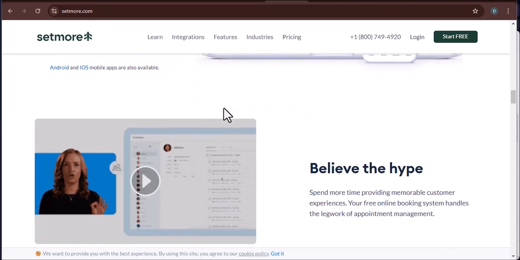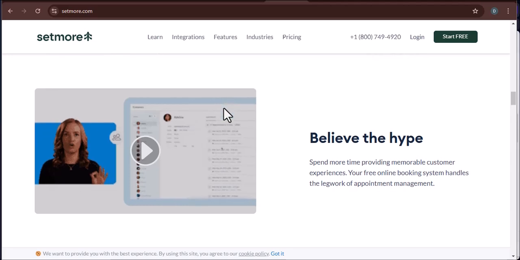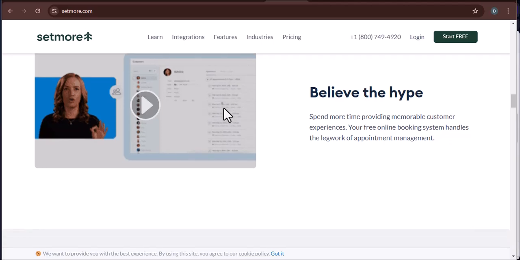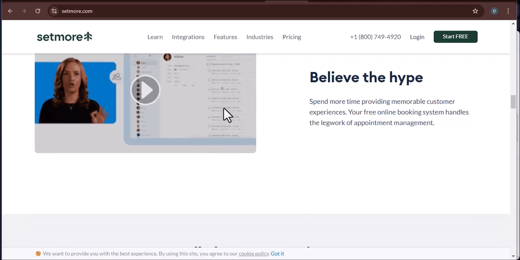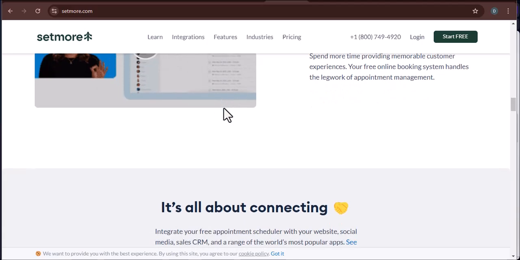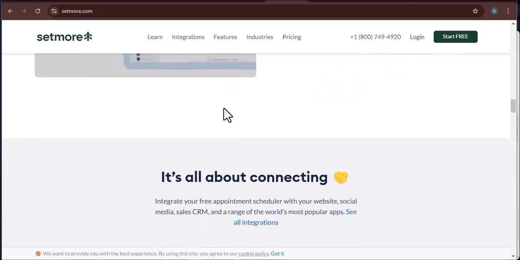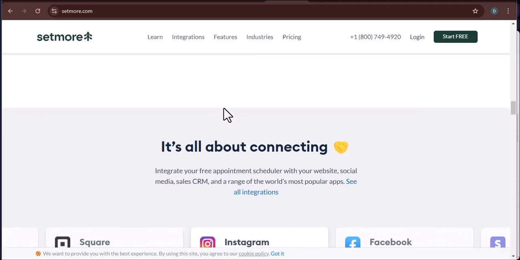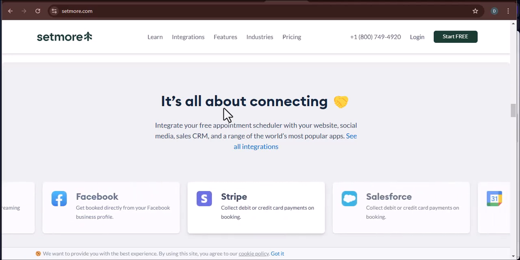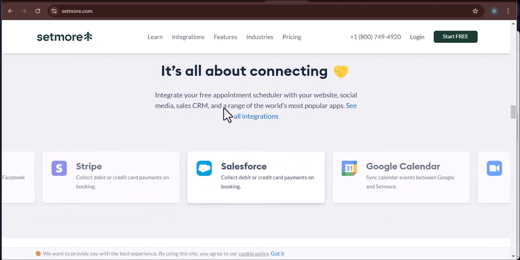Finally, before you hit that delete button, consider backing up any essential data. Setmore allows users to export bookings, customer information, and other relevant data in CSV format. It's always a good practice to have a copy of your records, especially if you plan to migrate to a new scheduling system or simply need to retain historical data for your business. Don't leave valuable information behind.